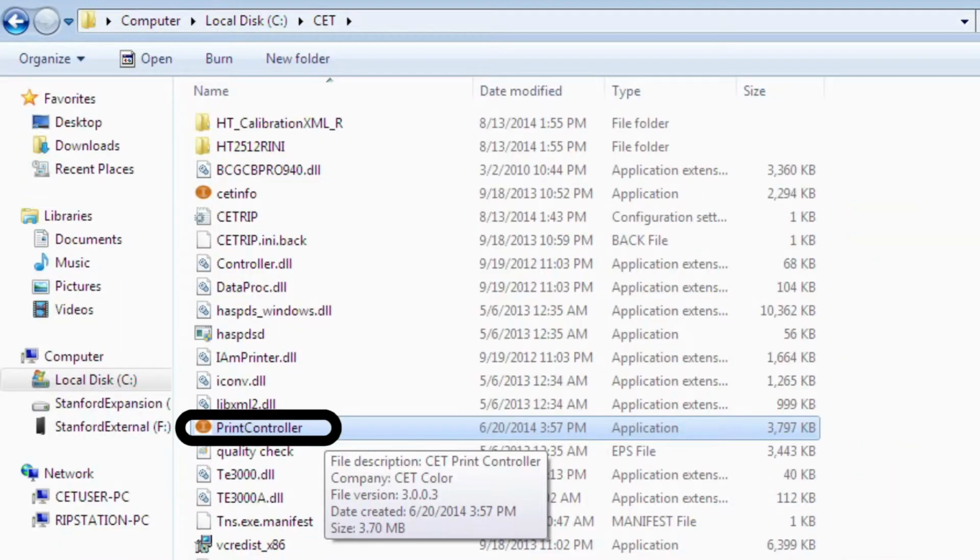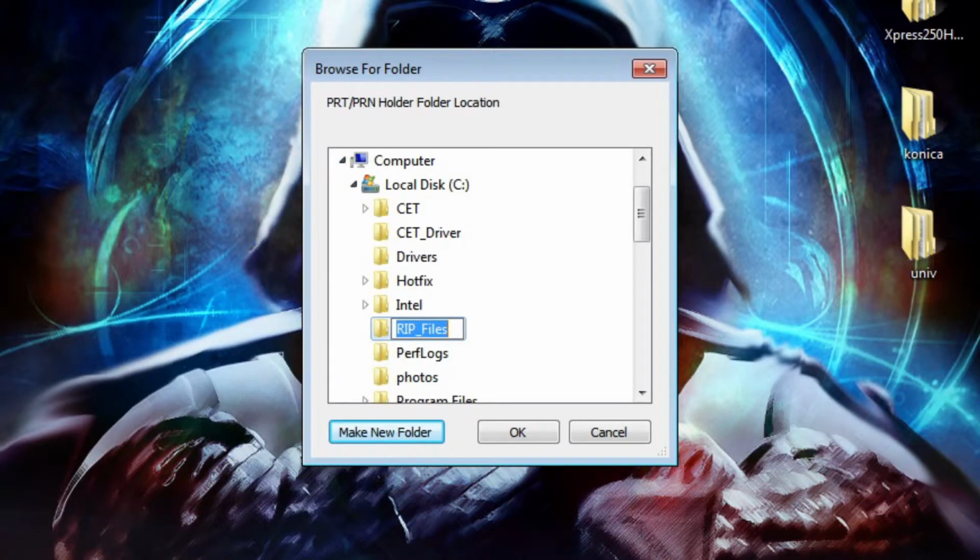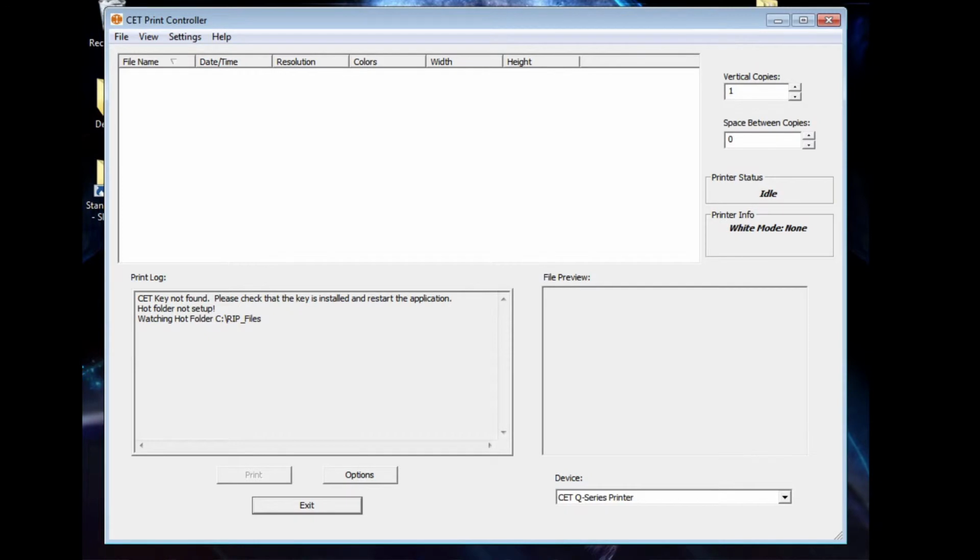Within the CET folder located on the C drive, right-click on the print controller and select Pin to Taskbar. Open the controller. You will be prompted to set up a hot folder. If you already have a hot folder in place, you will need to browse for it and select it. If you do not have a hot folder, create a new folder on the C drive and that will be your hot folder. Once the hot folder has been selected, you will see the CET print controller window.